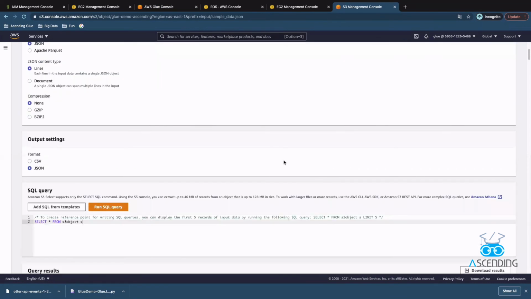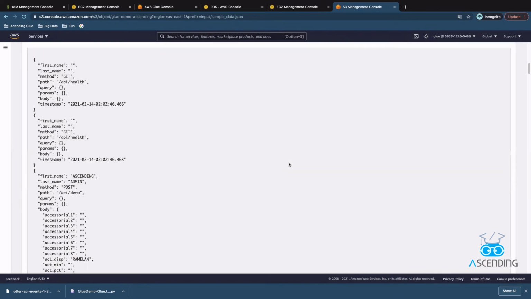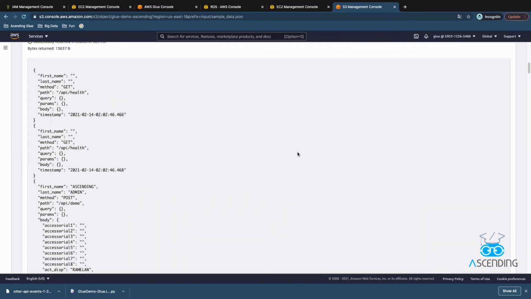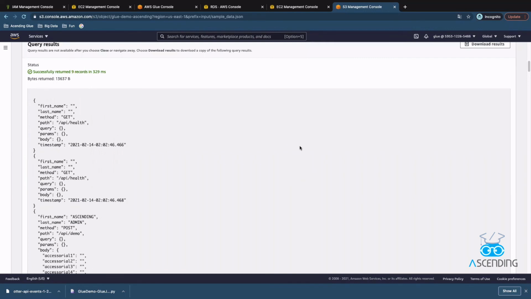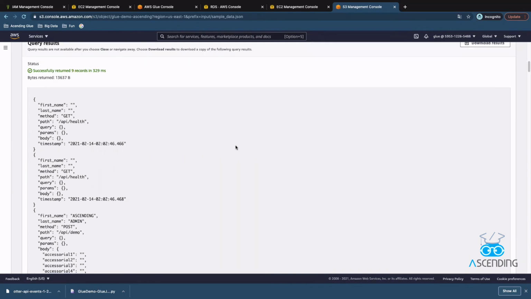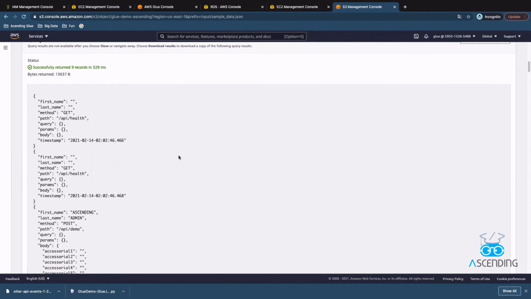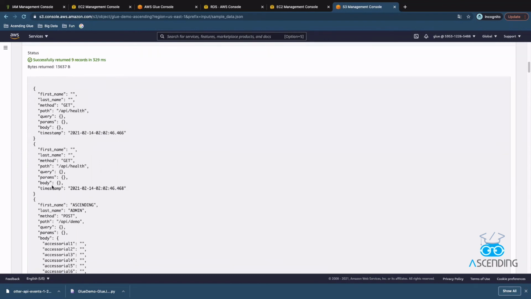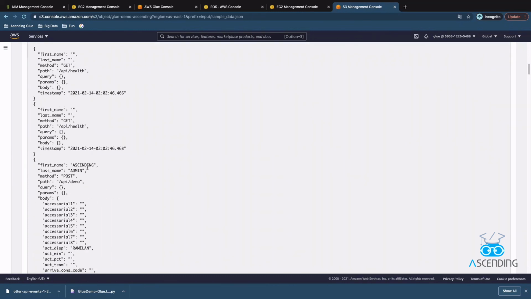This JSON file is input data that we're going to do transformation on in Glue. What the job would do is to filter out the data with blank first name and last name, drop the columns query, parameters, and body, and then add a new column that only contains the date from timestamp field. And finally, write the file as CSV back to the same S3 bucket.